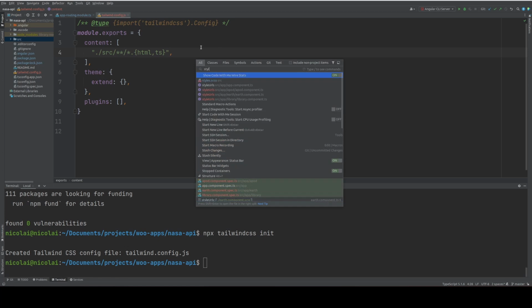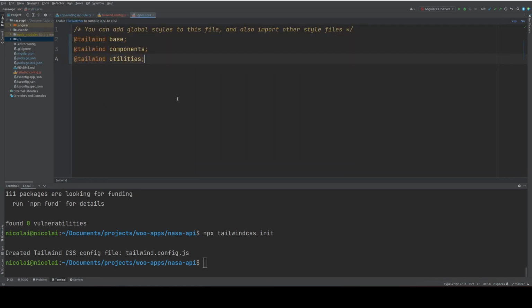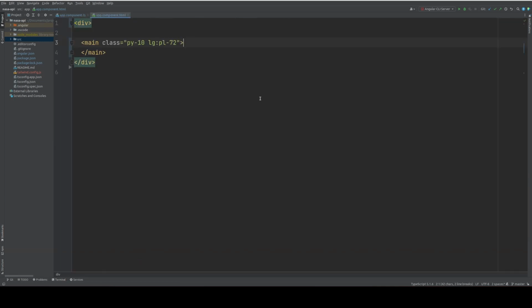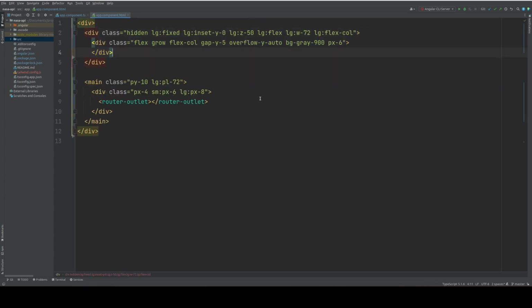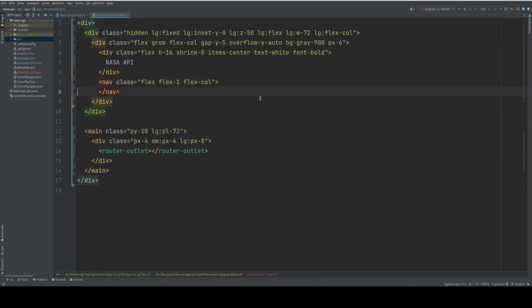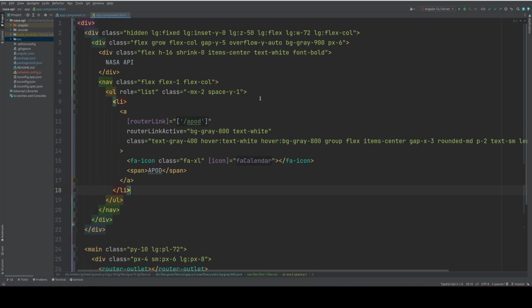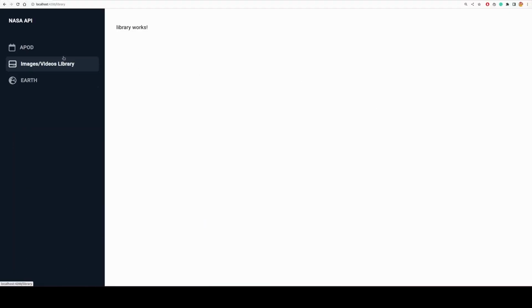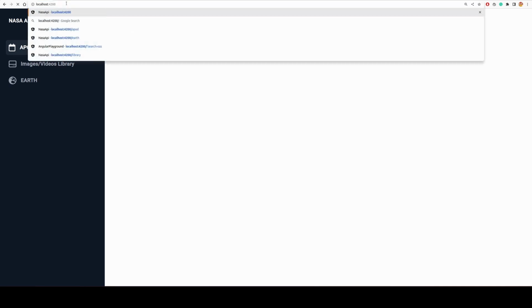Tailwind needs to be configured in tailwind.config.js and styles.css. In app.component.ts, we are going to create 3 icon properties that will be used in the template. In the template, we are going to leave space for the router outlet on the right and create a sidebar on the left using a bunch of Tailwind classes. Put a title on the sidebar, NASA API, and add a list of 3 items for each of the routes created before. Using router links, create a route for each list item and add some classes for the active link using the routerLinkActive directive. Let's go to localhost 4200 and test the app so far, and everything seems to work fine.